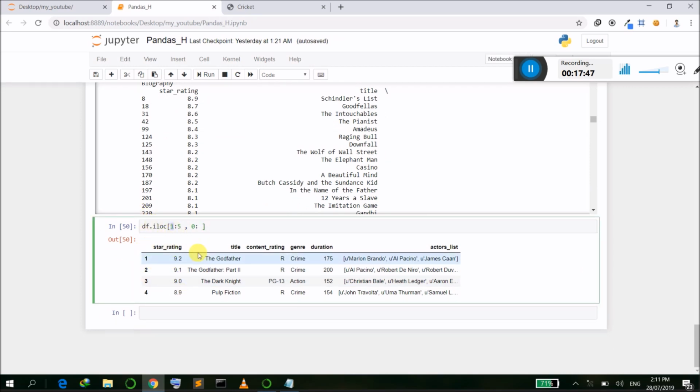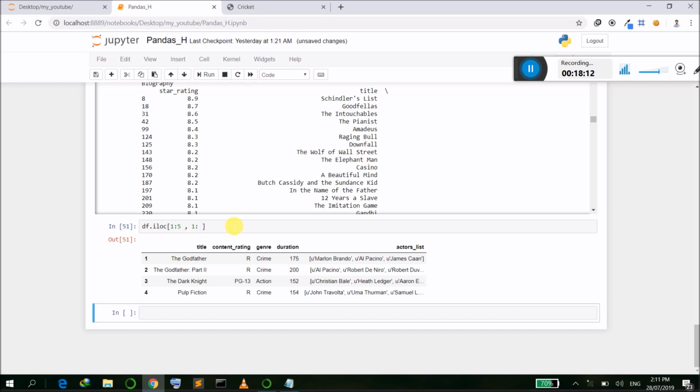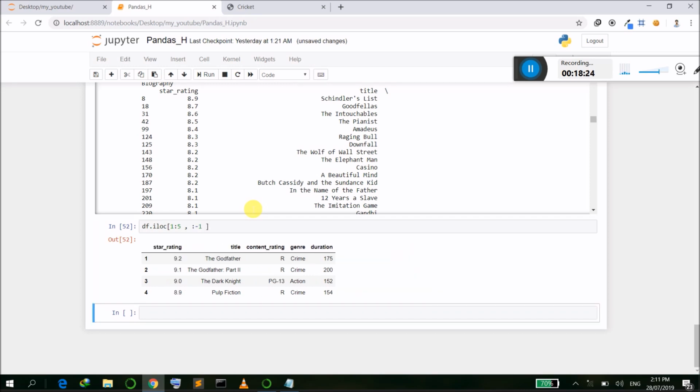The 0th index is not getting printed. From index 1 it is getting printed: 1, 2, 3, 4, up to 4, because 5 is exclusive, and all the columns are getting printed. Star rating, title, from 0, this column index is 0, then 0 1 2 3 4 5. If I start from 1, then star rating will not be there. If I go from 0 to -1, then actors list will not be there. The rest of them are there, but actors list is not there.